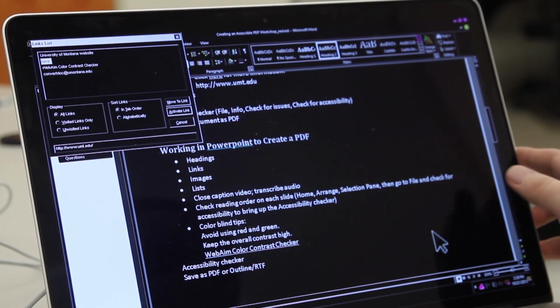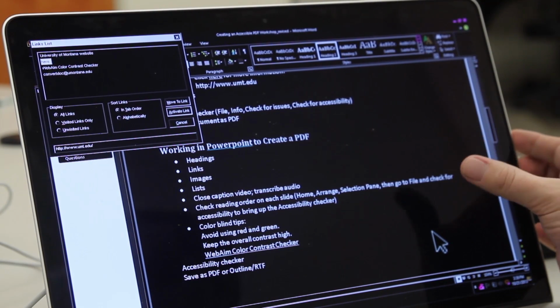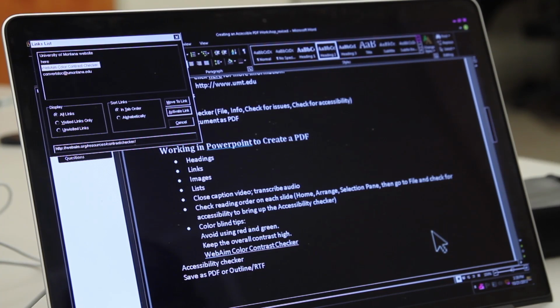So by providing those links in a self-describing manner, when the screen reader user requests this links list, it's going to be obvious where the link is going to take you. So for example, we have University of Montana website as our link here. It's pretty obvious that link is going to take me to the University of Montana website. But next on the list, I have just the word "here." There's no way for me to know by looking at it in this list where this "here" link is going to take me. And therefore, it's not self-describing, it's not accessible. Great.